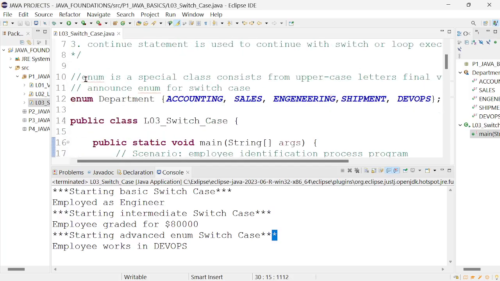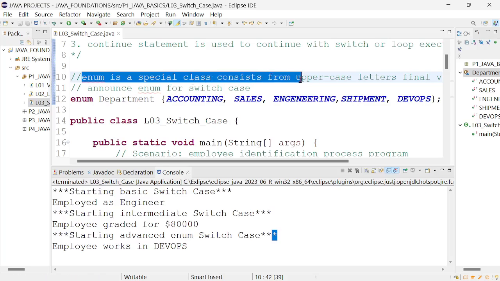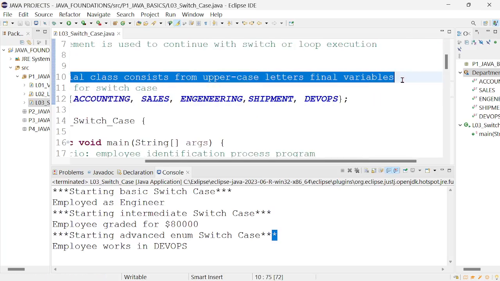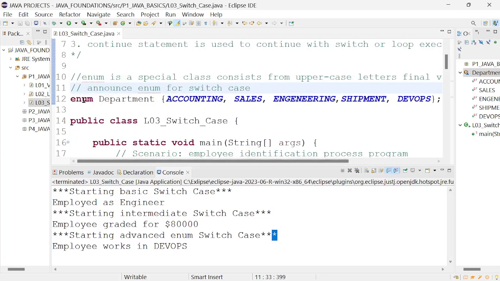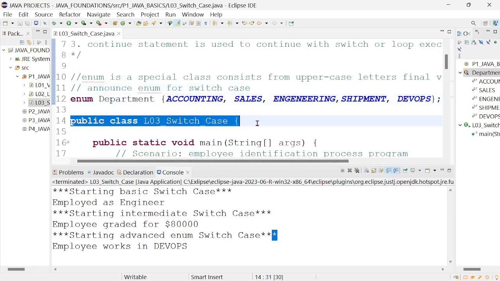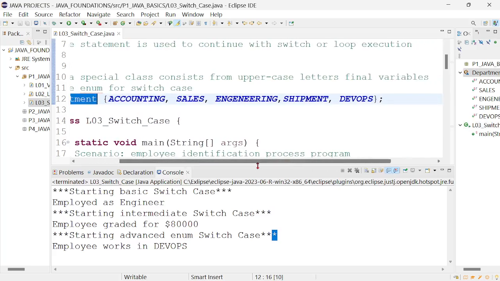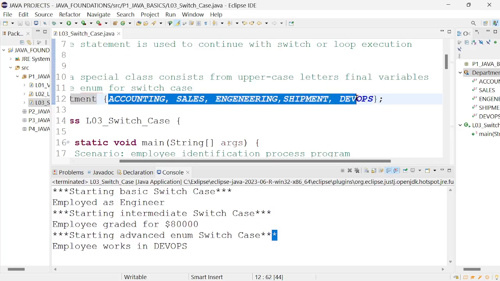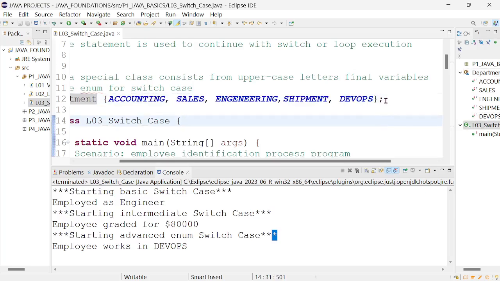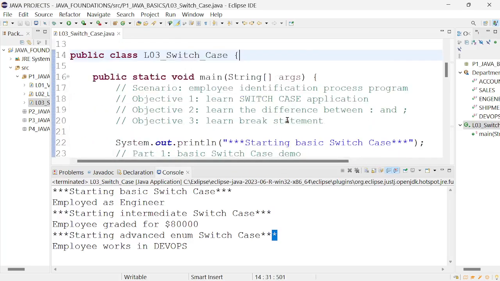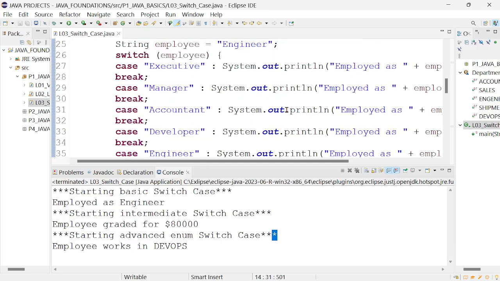Okay, and we were introduced to enum, a special class, which works as uppercase letters final variables, right here. Outside of the class, I declared enum department, here enum members followed by comma, and all enum is ended by semicolon. Very good. I see you in the next lecture.